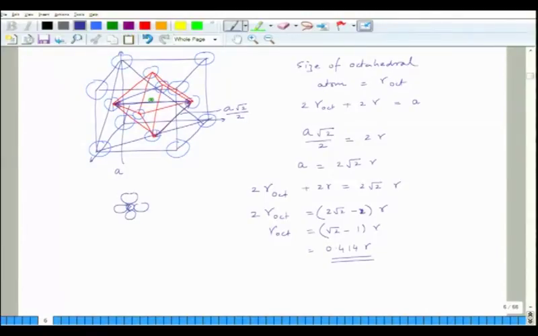So this is 2R oct, because remember this is 2 of R, which is the diameter. So 2R oct plus 2R is equal to A, and we know that A root 2 divided by 2 is equal to 2R by the geometrical relationship of the FCC unit cell. Just replace A in terms of R, and what you get is R oct. So the maximum size of the atom that can fit in an octahedral void is 0.414 of the radius of the host lattice, and the same is true about the hexagonal lattice as well.